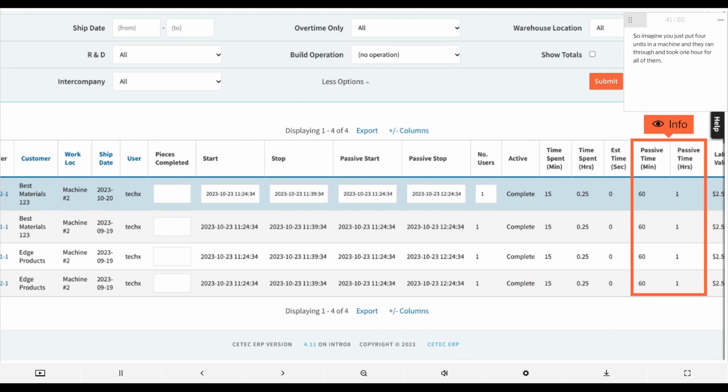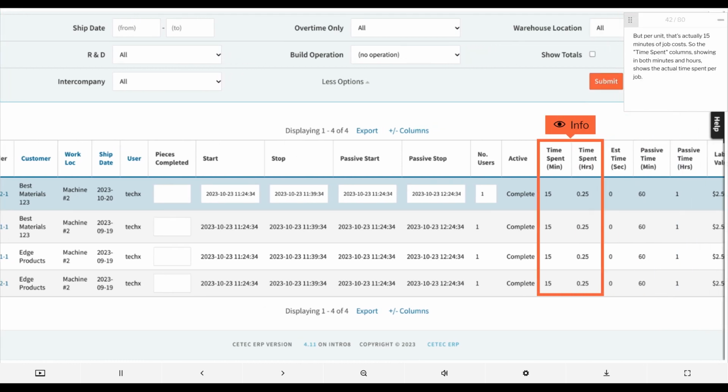So imagine you just put 4 units in a machine and they ran through and took 1 hour for all of them. But per unit, that's actually 15 minutes of job costs. So the time spent columns, showing in both minutes and hours, show the actual time spent per job.